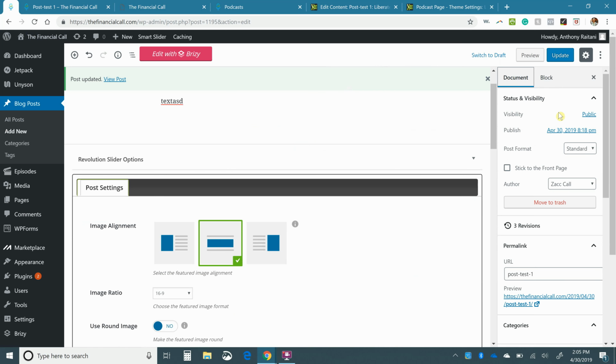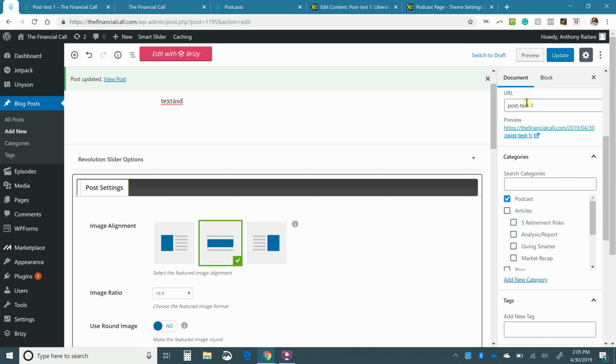You'll go over here to the document, make it public, make sure that you have the publishing date. Don't touch this. Make sure the author is Zach Call, because it's going to show up as either Josh or me based on who's logged in, but make sure it's under Zach. Permalink will be the name of the podcast.